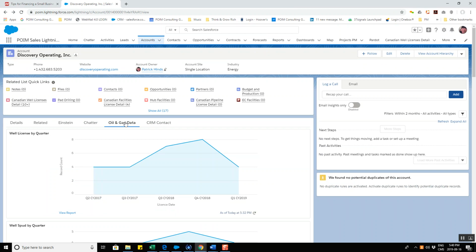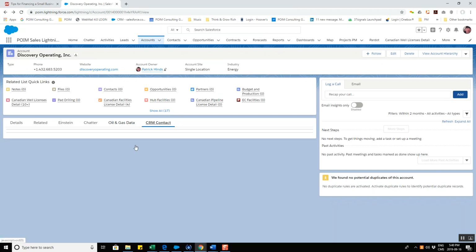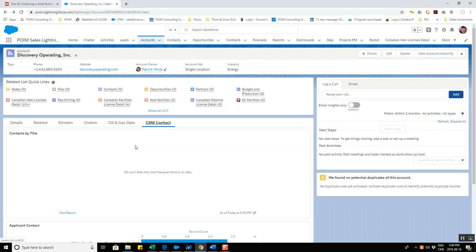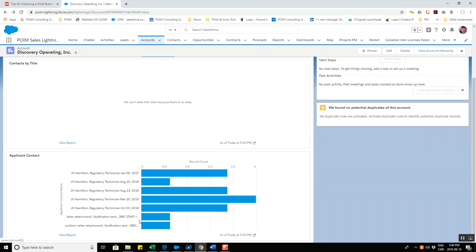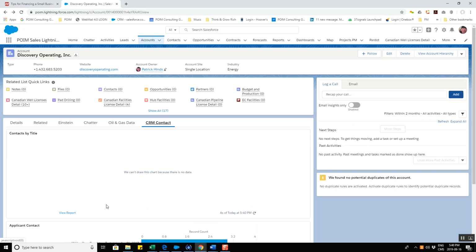Just as an add-on, one of the values of the tabs are our contacts. So here I don't have any contacts for this particular account, so that's blank. But here I have contacts related to this particular account that came from the well permit. So Jill Hamilton, and we can see that she's a regulatory technician. So worst case scenario, I can give them a call.